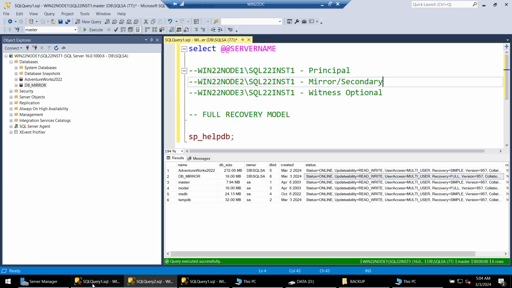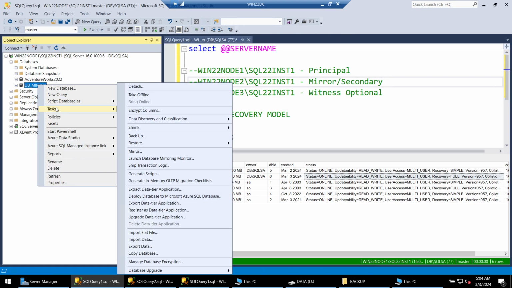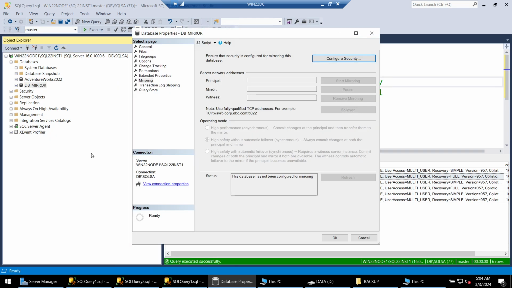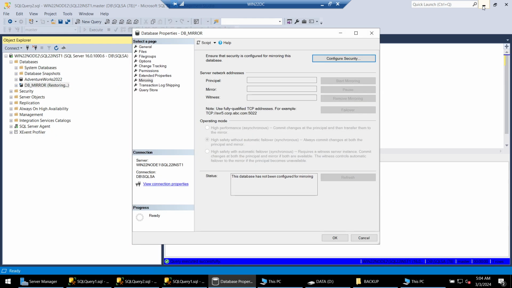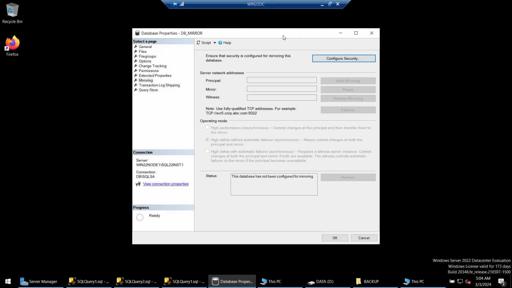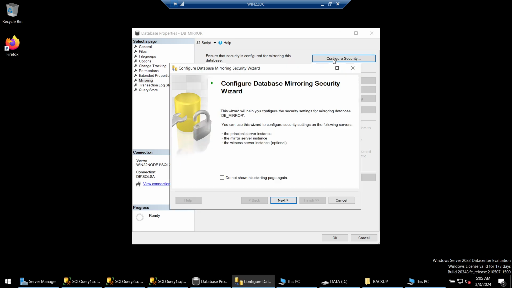Now let's go back to the first node and right click on the database. Right click on the database and click on tasks and click on mirror. So here, this particular screen, we are going to use to configure the mirroring. First thing is the security. As I told you, we need to configure the security. So let's say configure security.